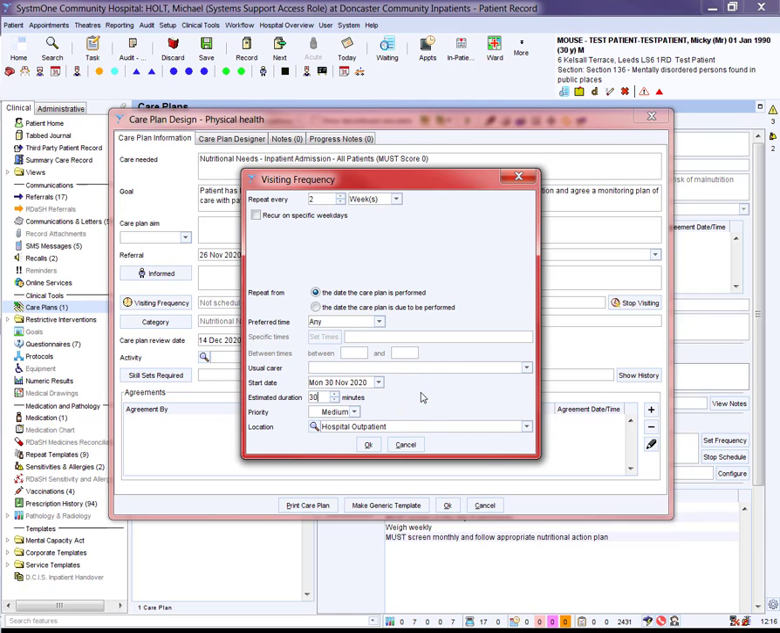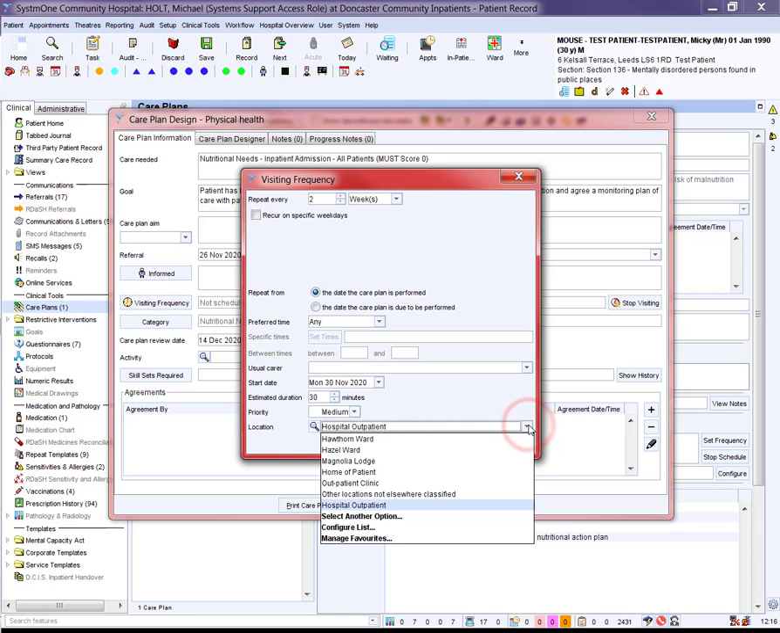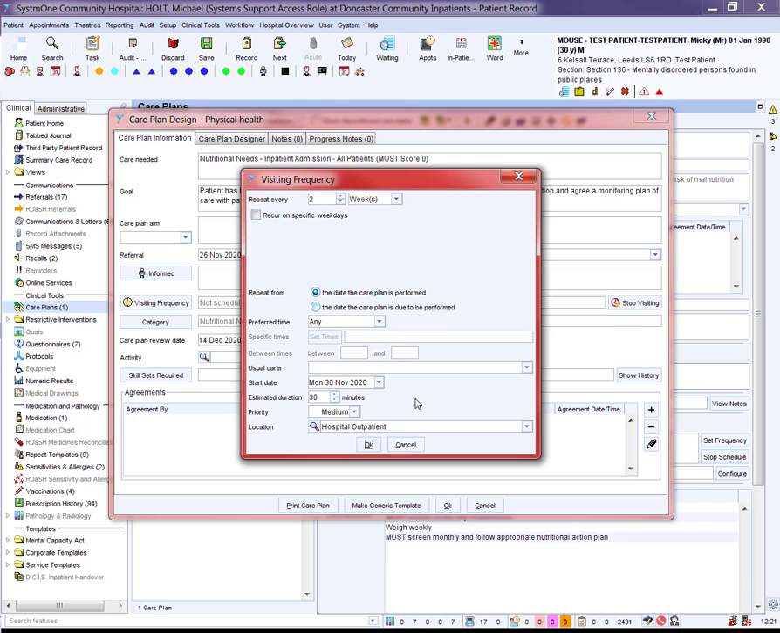Once we've filled in that information, we need to select the location. Currently I've got hospital outpatient pulled in. Using the drop down arrow, you can select as appropriate again. Now we have filled in all the relevant information, I'm going to select OK at the bottom.